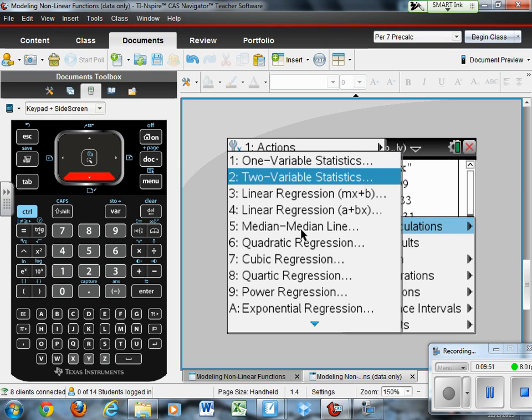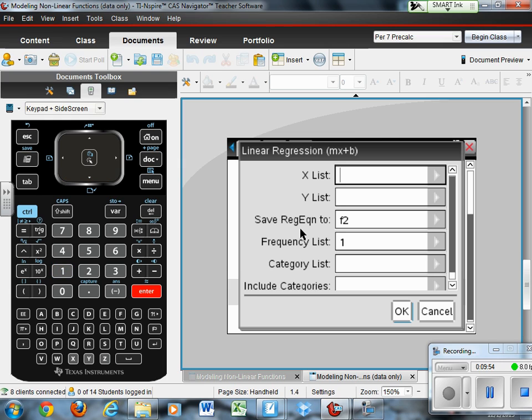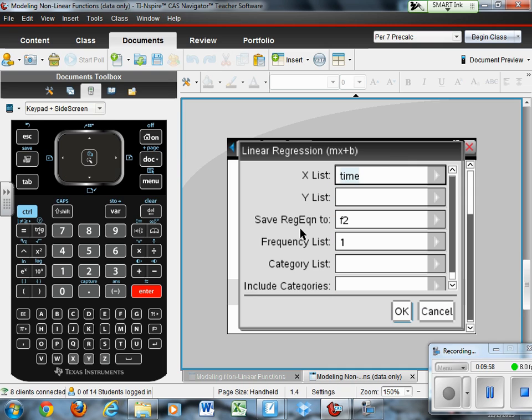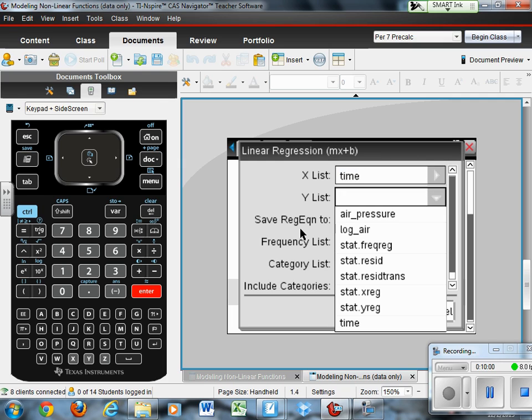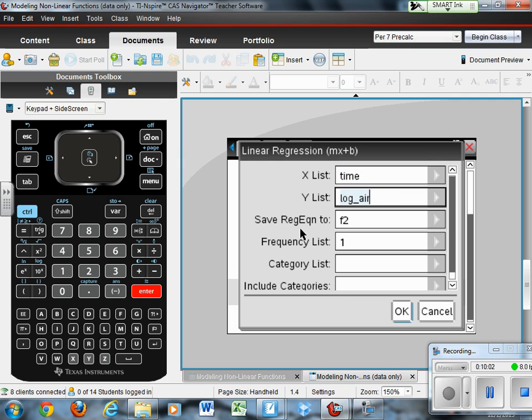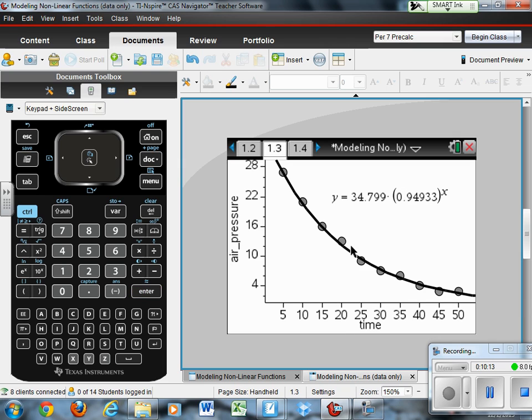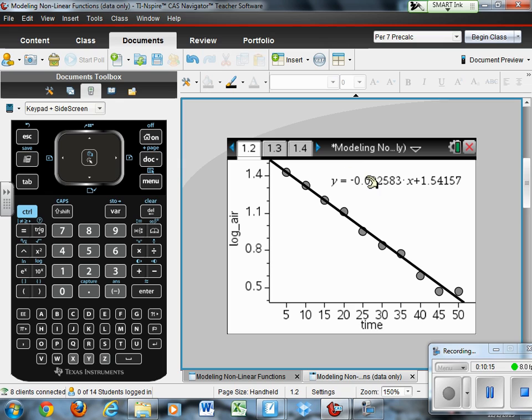Menu, Statistics, Stat Calculations, and I'm going to go down to Linear Regression. For my X list, I'm going to choose time. For my Y list, I'm going to choose log of air pressure, as I did before. And when I do my regression, notice it gives me the equation, the m and the b that I got on my graph. If I go back to my graph, where did it go? There's my m and there's my slope and my y-intercept.